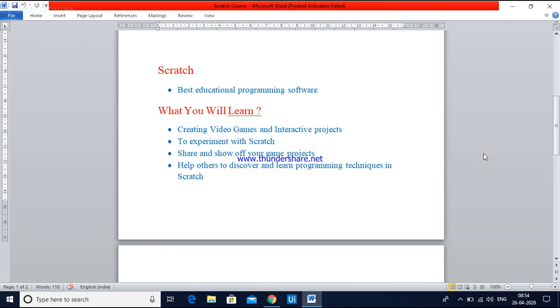You can share and show off your game projects to others in your community, and also you can help others to discover and learn programming techniques in Scratch.